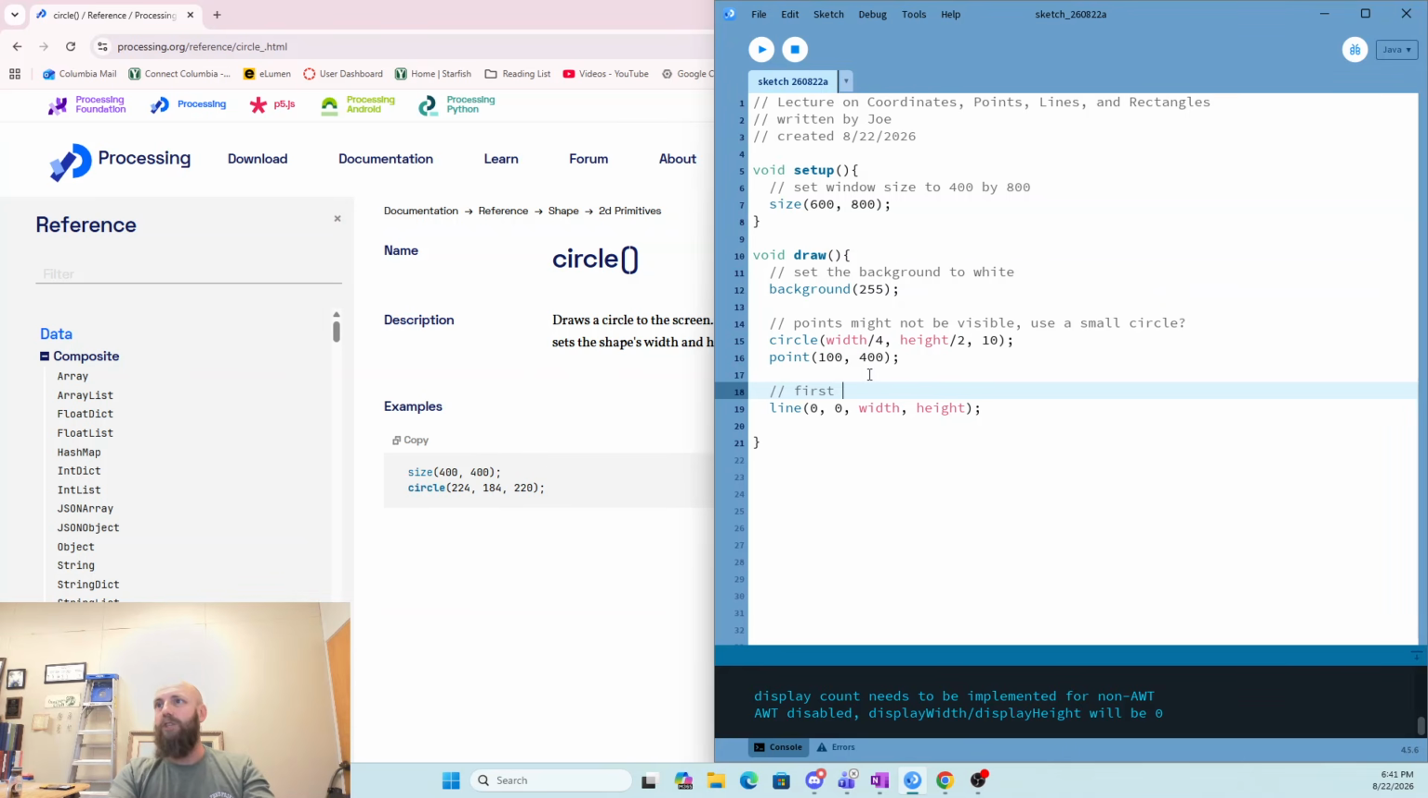So that's first two numbers are the start. Third and fourth are the end. Okay, next, rectangles.